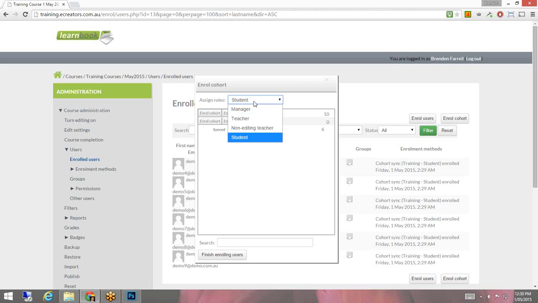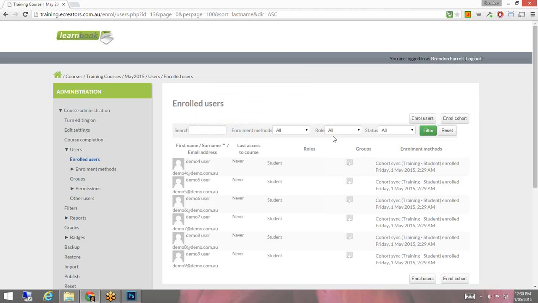And you also do have the option of choosing to what level you'd like that cohort to be assigned. So generally with the cohorts, they would be the student type level in there. So with all those being added in, I could now go back across to any of those demo accounts, log back in, and we would see them come across to that particular level in there.